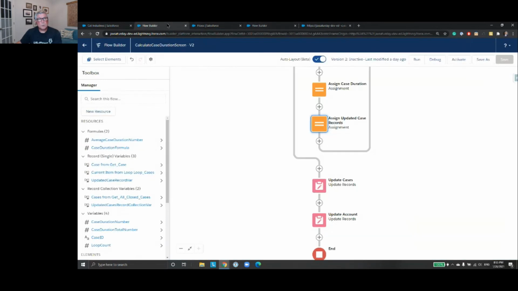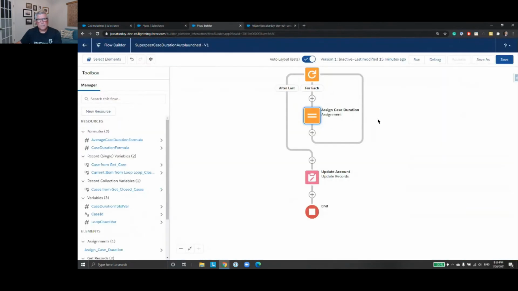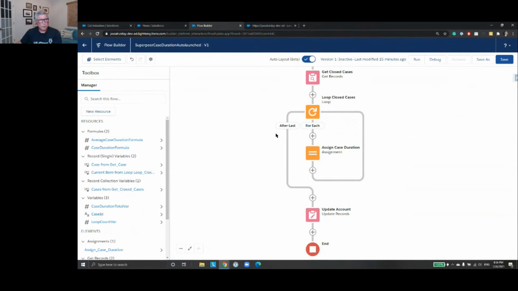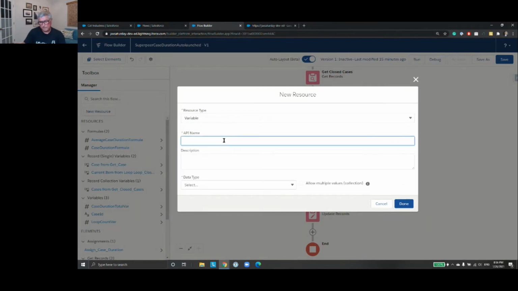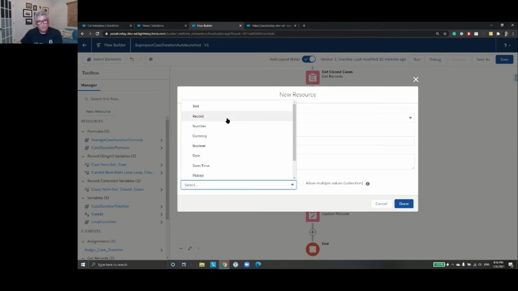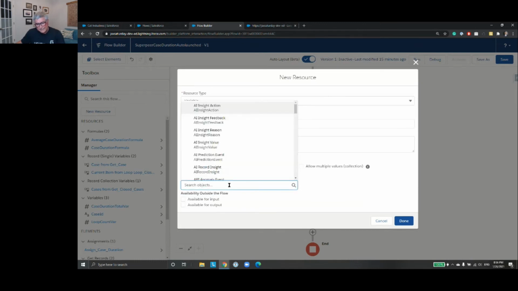Yeah, so let me just get out of here. So this is the flow that we have been working on. What I want to create is a new variable. I'm going to call this one updated case record collection variable. This is going to keep case records inside it, 10 of them, however many I have, right?